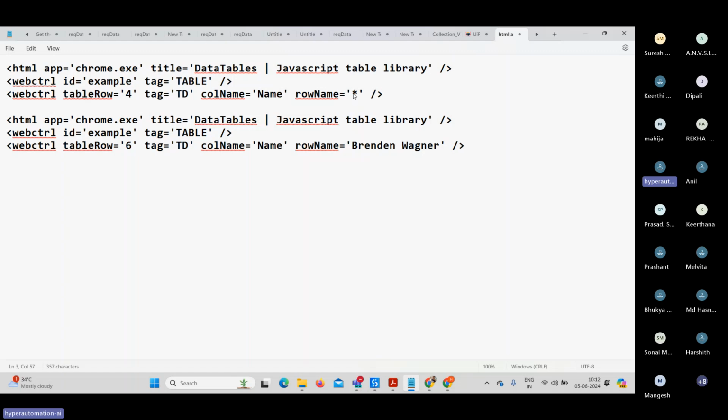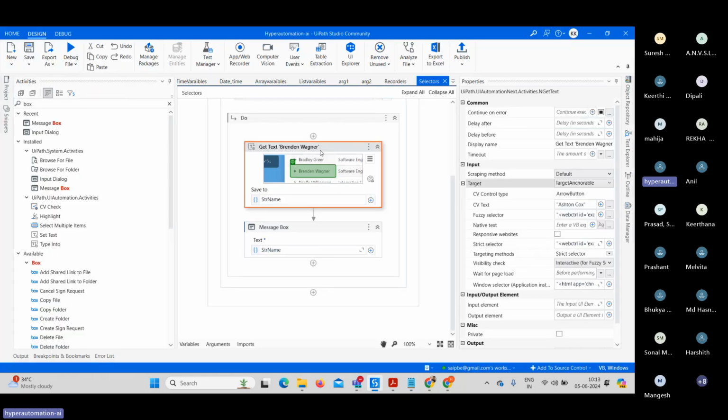So asterisk is called a wildcard, which will replace all your values with a single character. So let's say it might be Kiran, or else it can be Pradeep, or else it can be UiPath, or it can be anything. So any characters can be replaced with a single asterisk value, right? But now here I want to increment, right? So how do I do these things? Let me jump back to my get text.